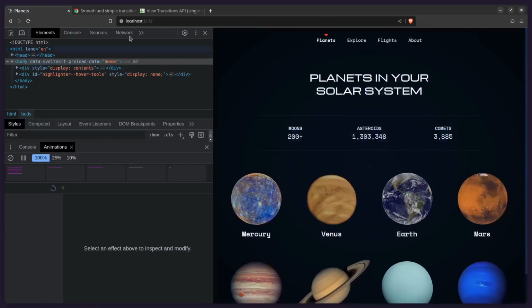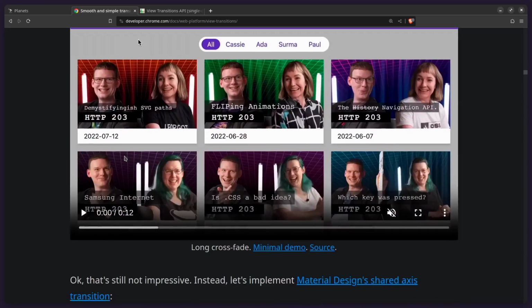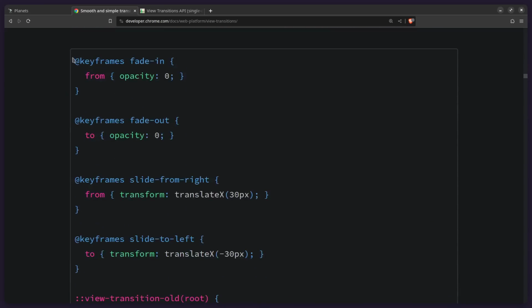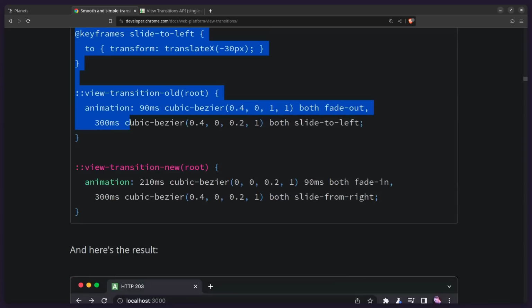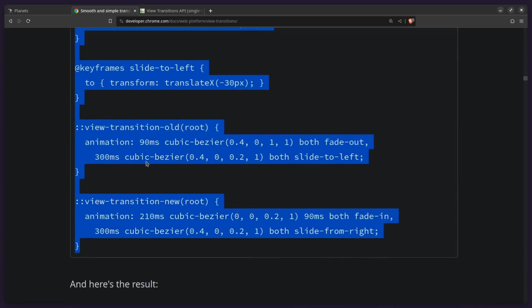Okay, but let's make this more interesting. So we can go actually to this post, and here they have a great example. They included some keyframes, so you can do any transition you want. This is really awesome. Because they're just two images, you can do crazy things like a crossfade or the Star Wars swipe effect.